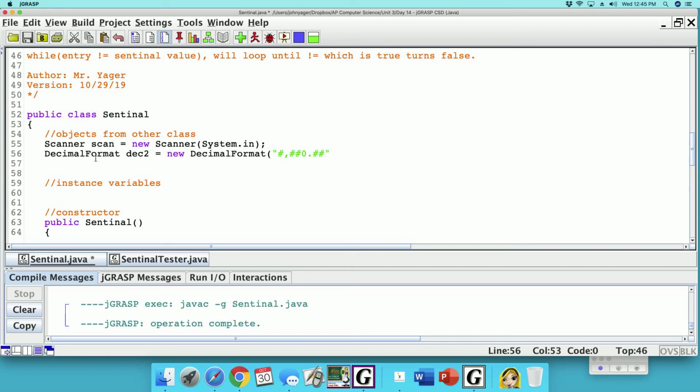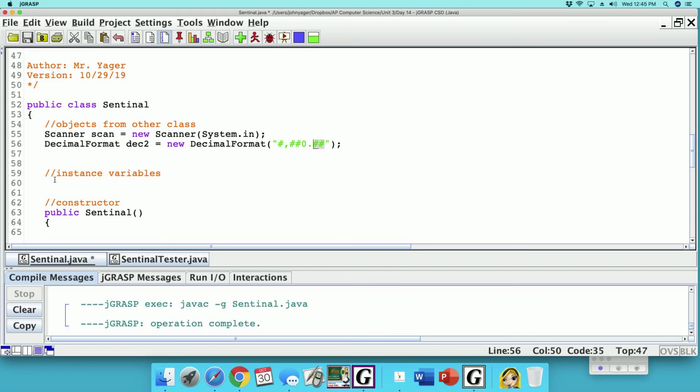All right, so this is going to give us 2 decimals. If two decimals don't exist, there won't be a number there. It will not force any zeros. All right. So let's do some instance variables.